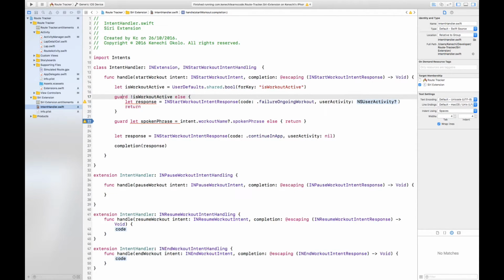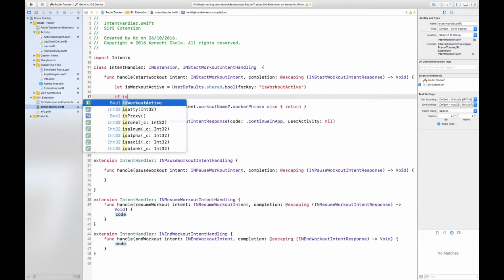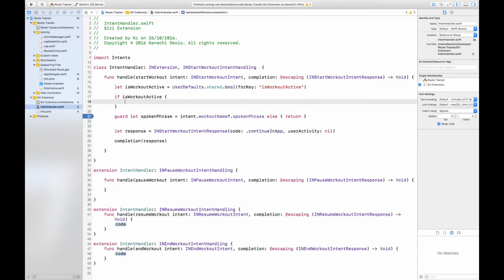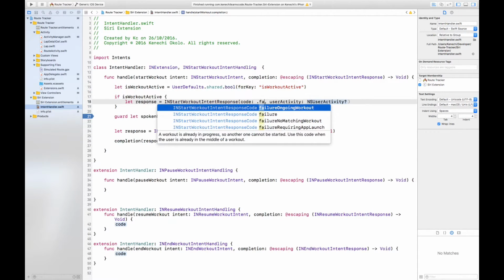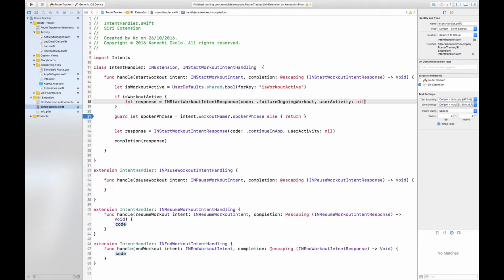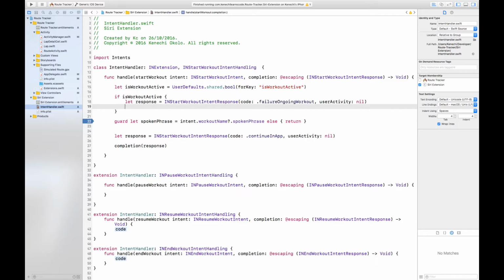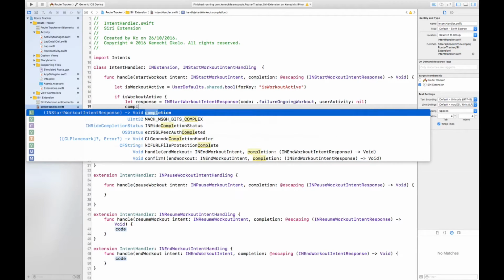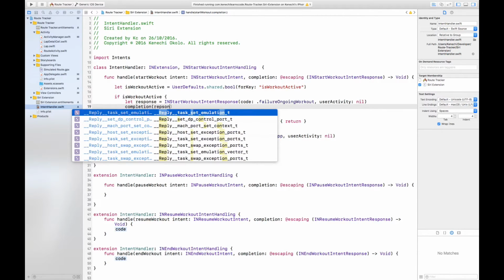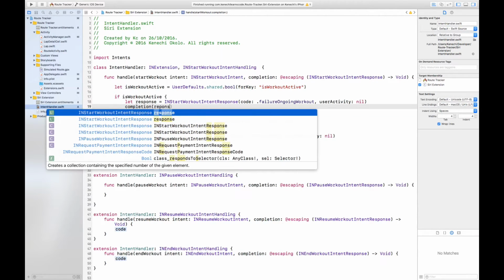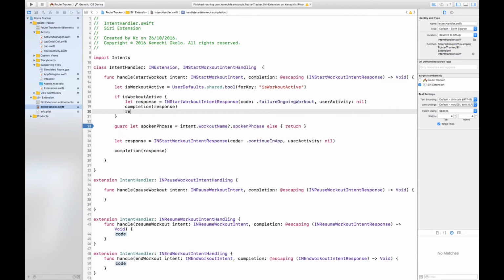So guard not is workout active. If a workout is active, in fact, let me just change this around because it looks confusing. So if is workout active, we are gonna let response equal in start workout intent response dot failure ongoing workout nil, and we're gonna call the completion with the response, and then we're going to return. So this return means that none of this code gets executed.